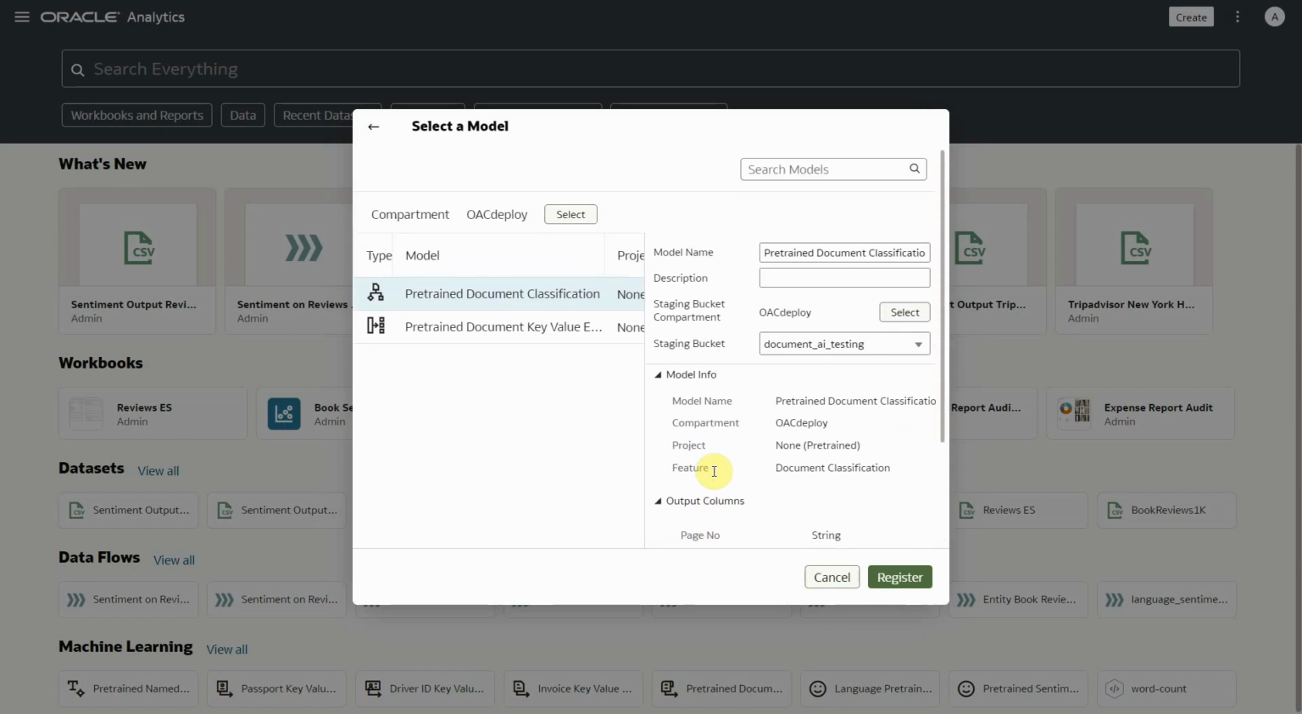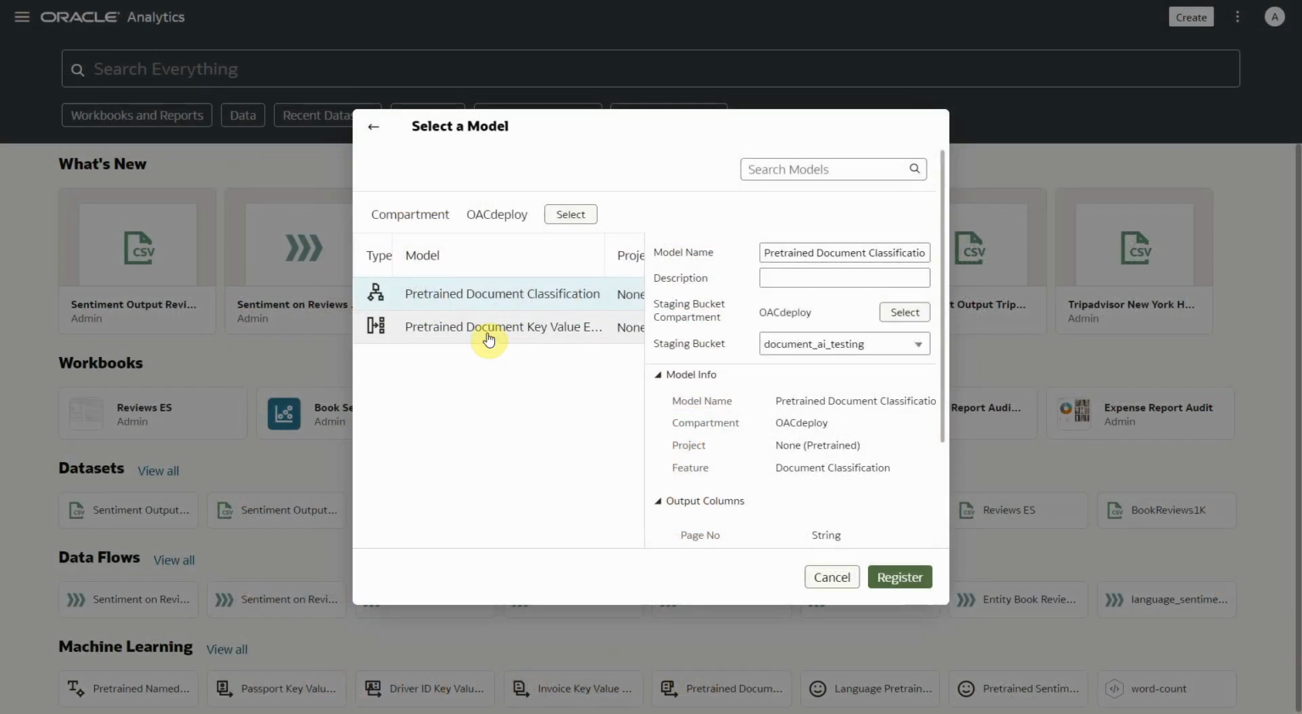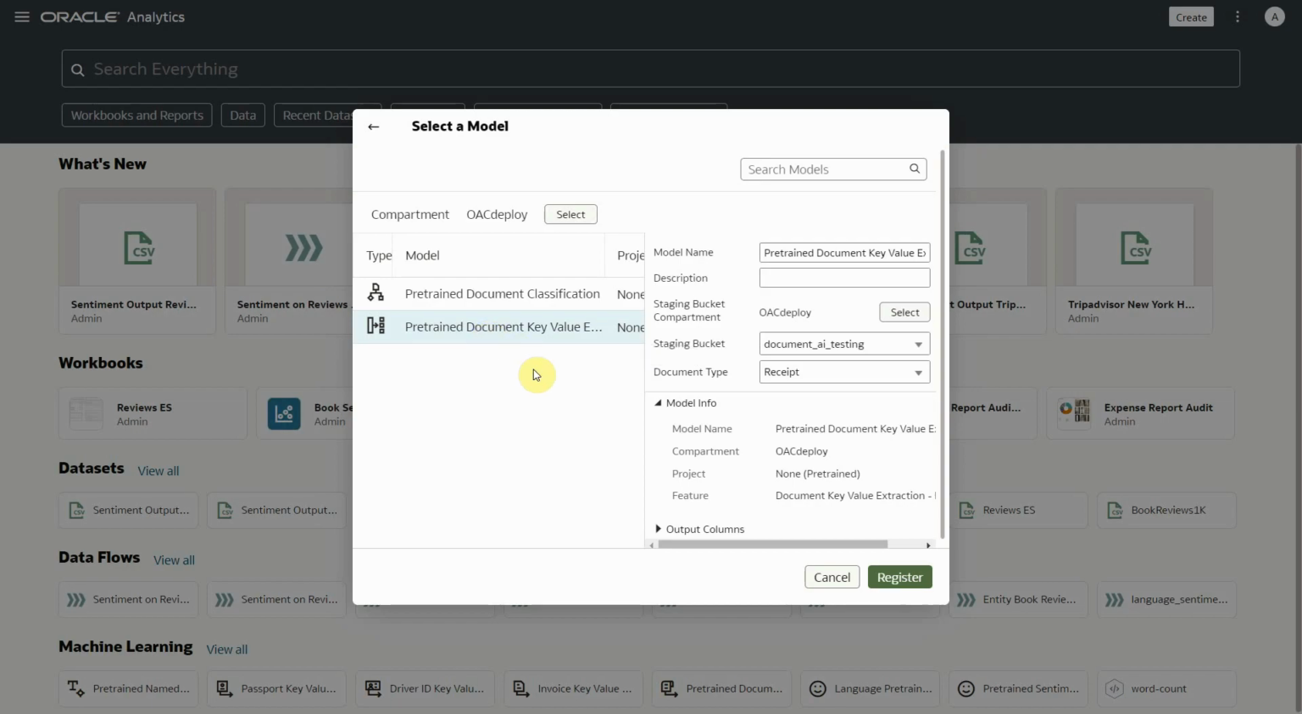Now let us select pre-trained document key value extraction. Key value extraction identifies and extracts key data from the input document like merchant name, merchant phone number, merchant address, total price, tax, etc. For this model, we additionally have to select document type, which corresponds to the type of document the model is going to use as input. It can be receipt, invoice, passport, or driver ID.